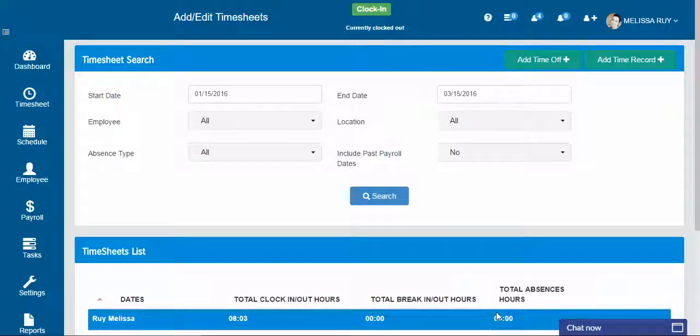Hey guys, it's Melissa with Time Clock Support, and today we're going to go over adding a time record, editing a time record, and adding time off.